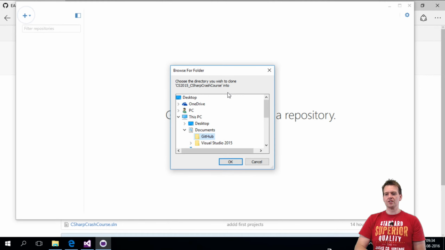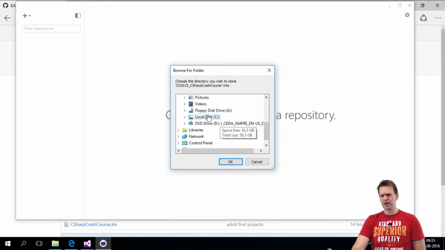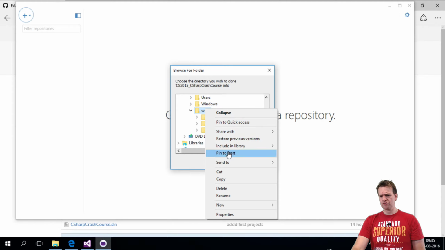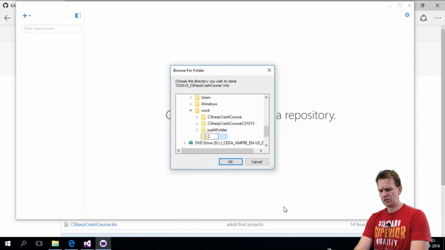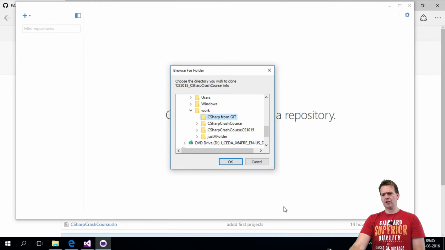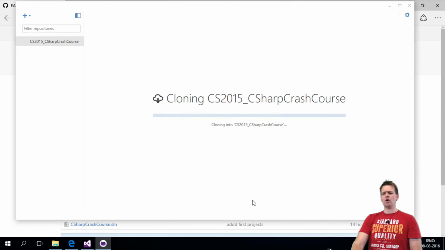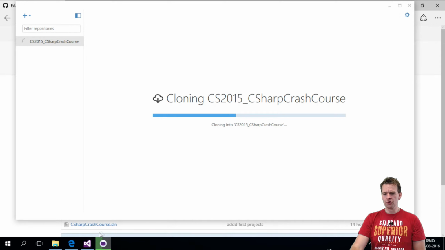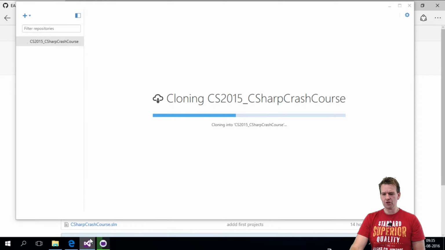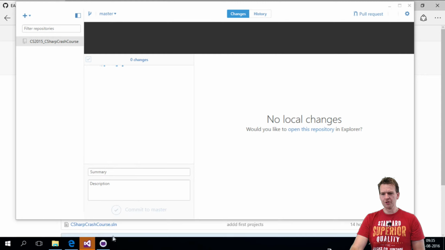It'll pop up with the desktop client. It'll ask you, where do you want to store this repository? I'll just create a new folder here for it. Let me just create a new folder, C# from Git. There we go. And I'll just press OK. What it'll do is download it for me, and now I actually have my project here ready to use. I'll show you guys how you can actually open it in Visual Studio, and then we'll be done with this video.